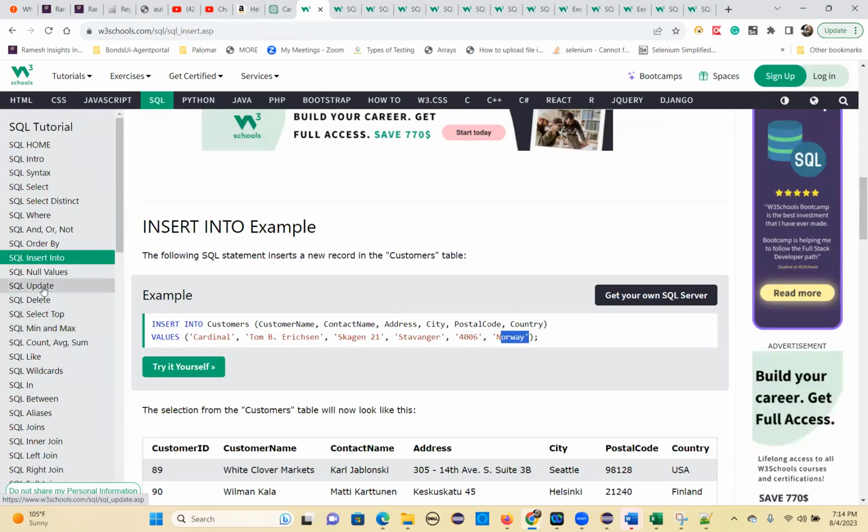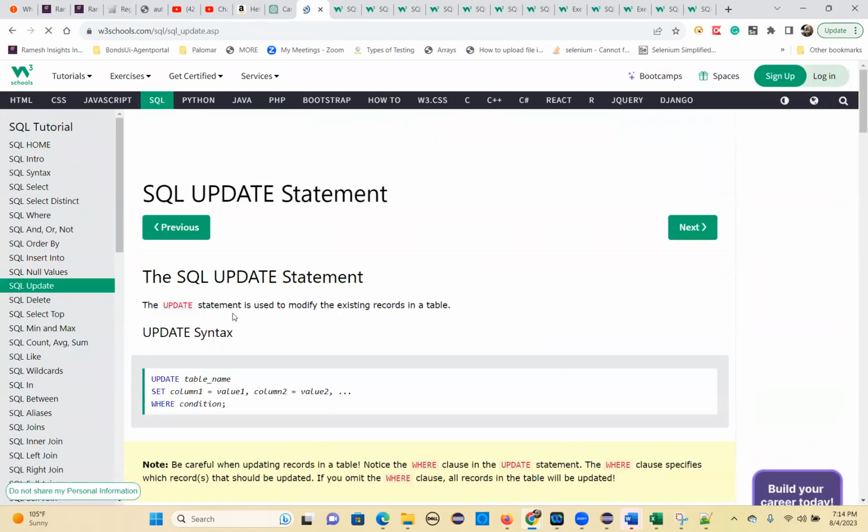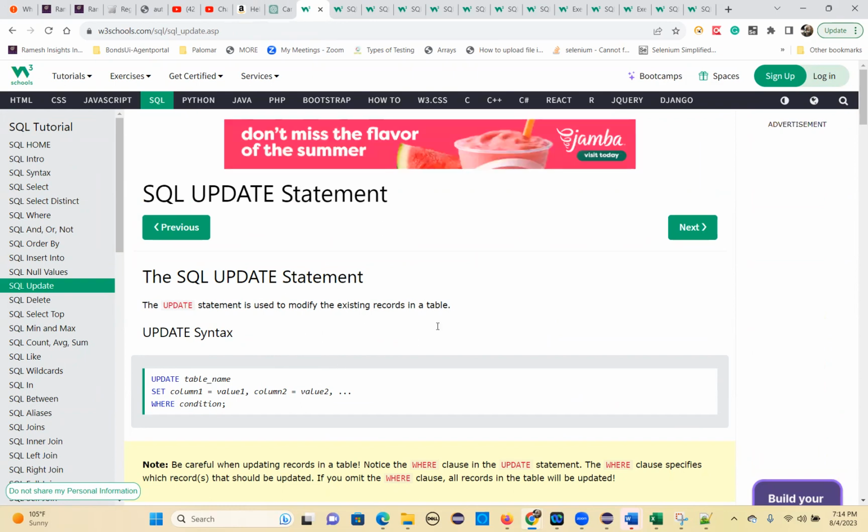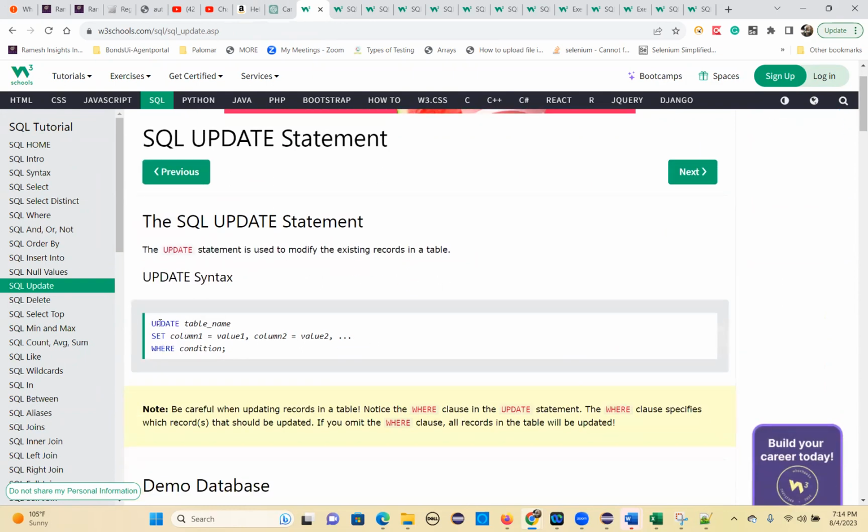Okay, so update. If you want to modify any existing records, you can use update table name, set column 1 equal to value 1, column 2 equal to value 2, where condition. You have to put the condition, which column you want to update. Be careful when updating records in the table. Notice the where clause in the update statement. The where clause specifies which records should be updated. If you omit the where clause, all records in the table will be updated. So you should be very, very careful here.